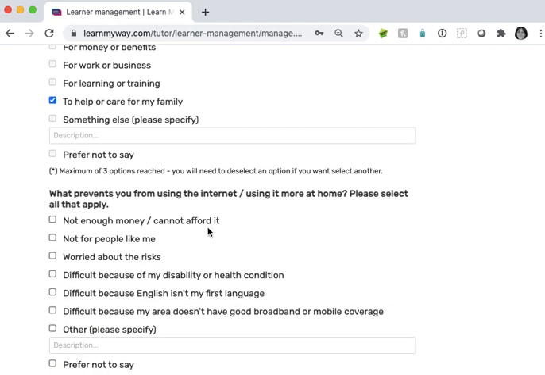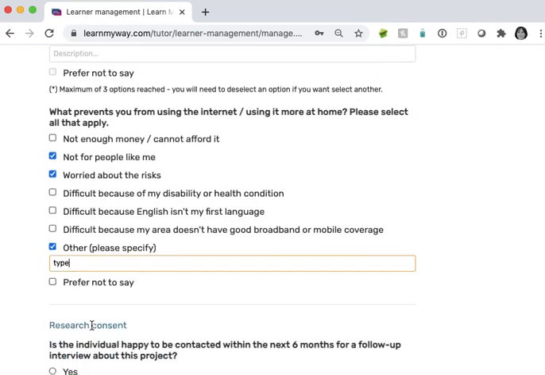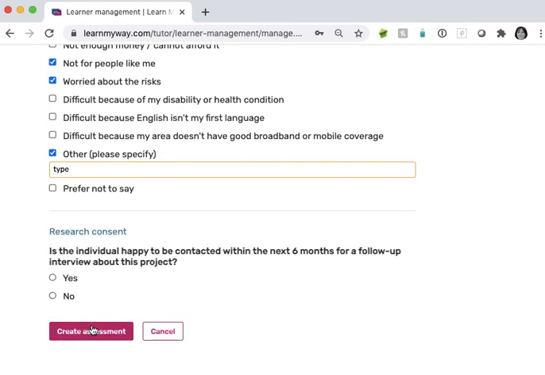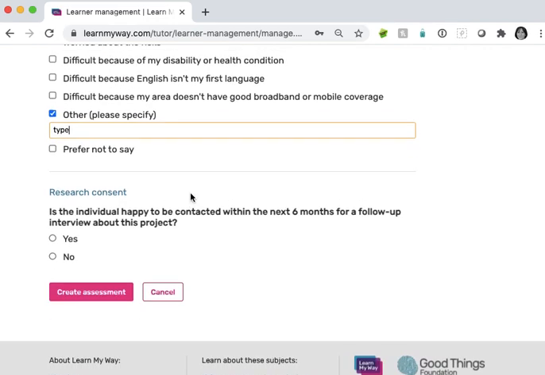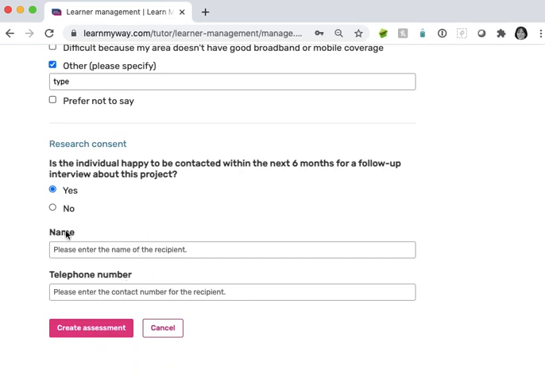We're nearly at the end of the survey now. You're asked to indicate the reason that the beneficiary is prevented from accessing the internet at the moment. You can indicate as many reasons from the list as you like, or you can choose to describe it in the beneficiary's own words. Again, this should reflect the conversations you have with the person you're supporting so that you can support them better. Lastly, you're asked to find out if the individual is happy to be contacted to take part in follow-up research about the project. Indicating yes opens up further boxes where their contact details can be entered.